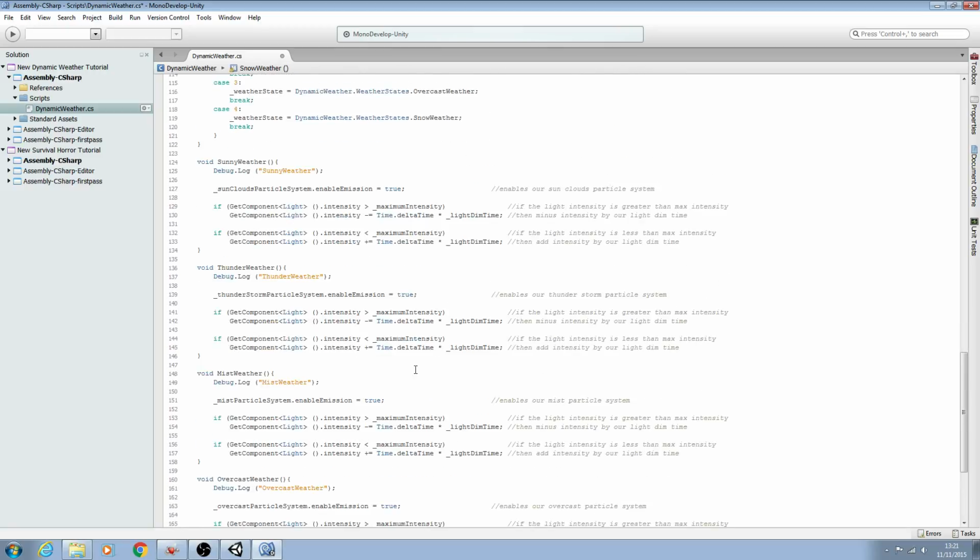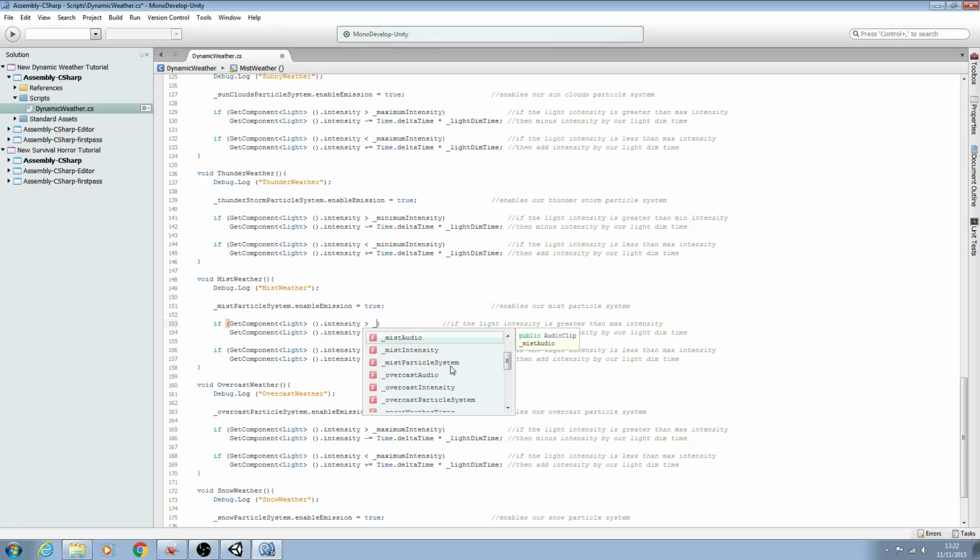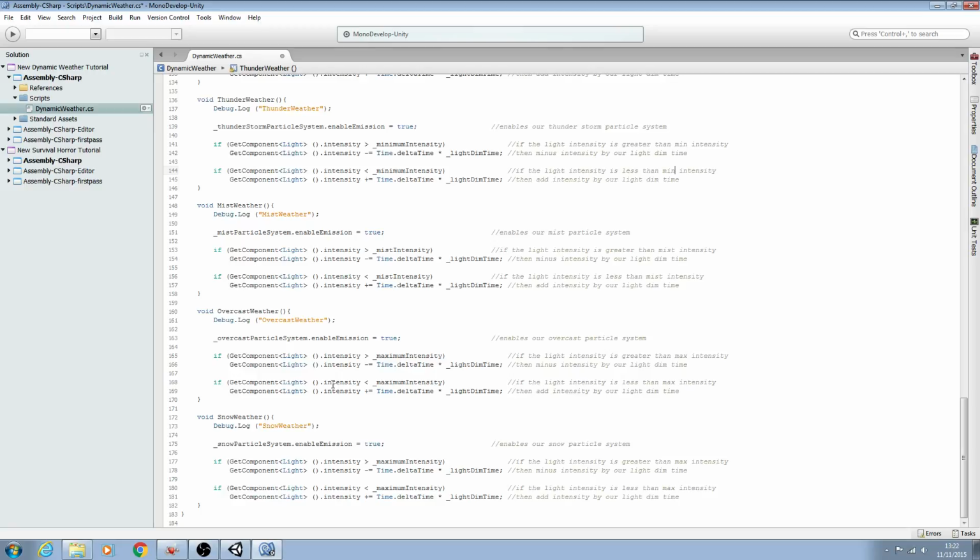And I'm sure you've guessed, we're just going to go through like we've done many times before, and we're just going to change out the value. So this one will change to minimum. So we'll change the comments. And again here, and here we want to change to our mist intensity, and again below, and just remember to swap out the comments as well. And I also need to change it here.